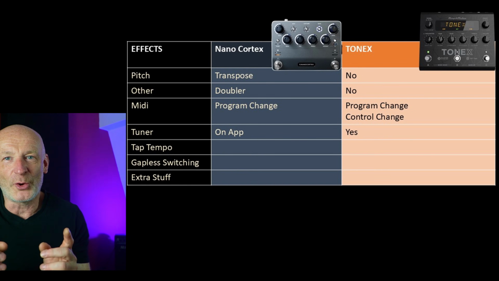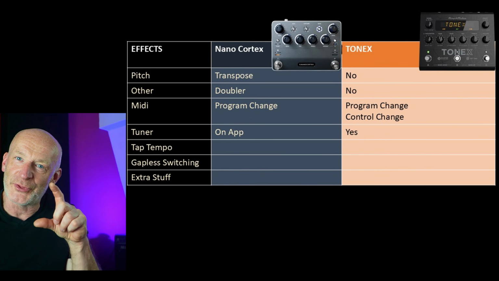Huge win. Tuners. They've both got tuners. However, with the Nano Cortex, you've got to get your phone out and use it through the app. You're not going to do that, are you really? And the TONEX lets you hold down one of the buttons and it then goes into its own tuner mode and you've got a little display on the screen. Battle of the tuners is absolutely TONEX.